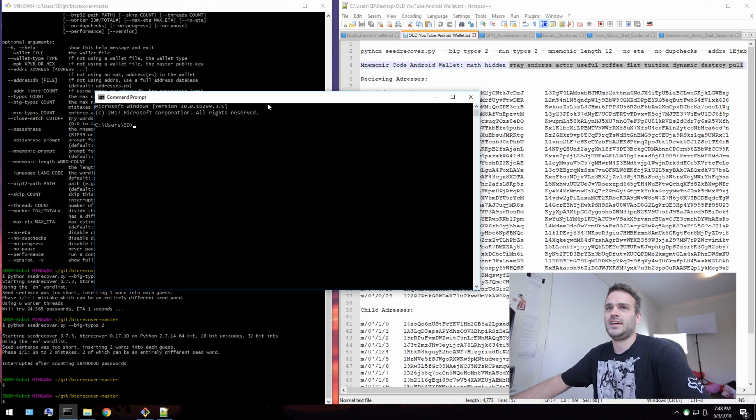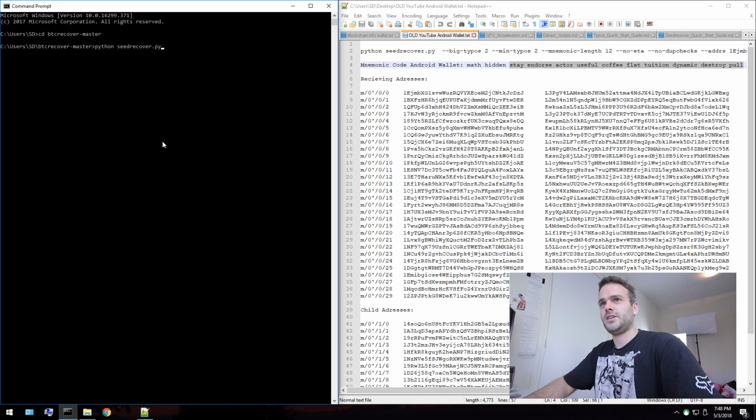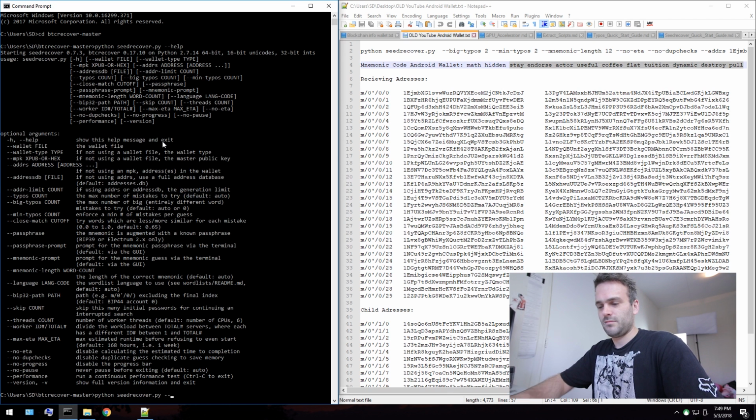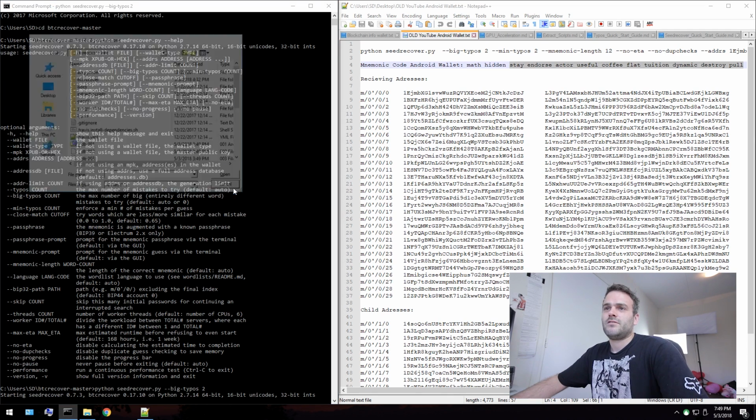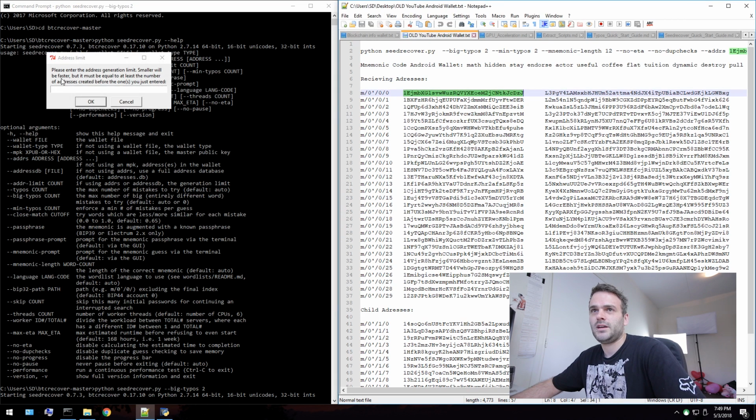Let's just try it again, but now in the normal command: cd btcrecover-master, python seedrecovery.py double dash. Let's start with help, and then instead of help, we say big typos equals 2. We have no wallet file. It is that kind of wallet. We have no master extended key. We have one address, the first one. Okay, number one, and the guess for the seed will be.